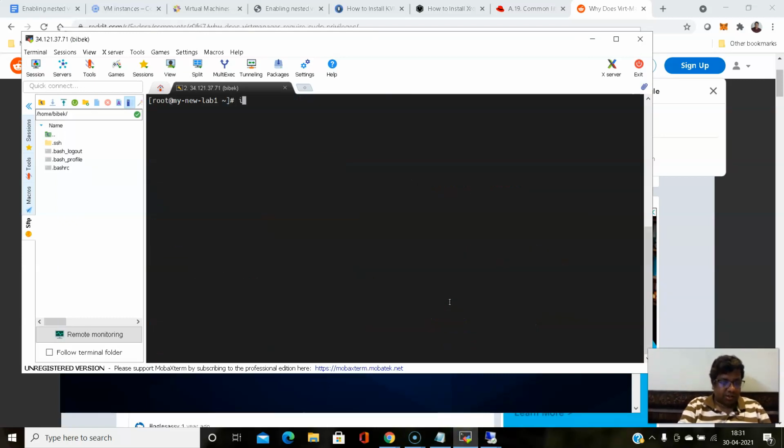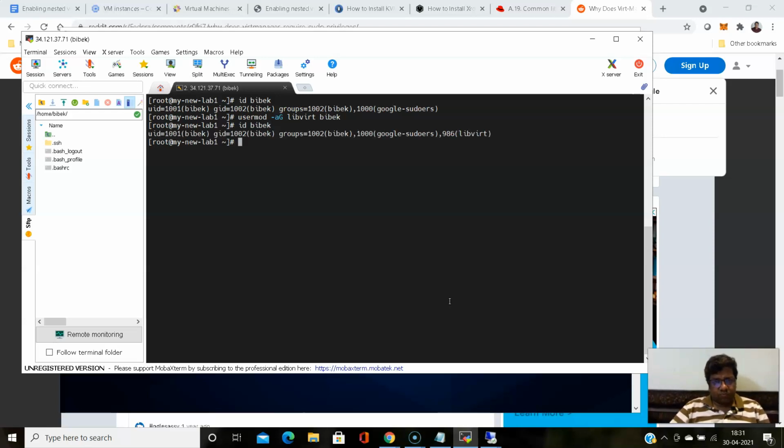Let's check ID. Vivek. Okay, let's add Vivek user in libvirt group. Libvirt group members should be able to access it. usermod -a -G libvirt. Let's see the ID. Let's see now.